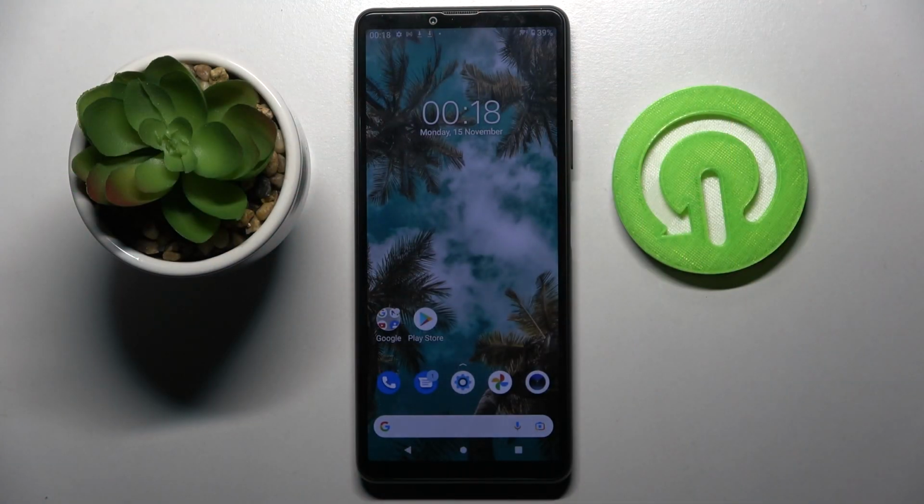Hey! In front of me is SONY Xperia 10.3 and today I would like to show you how you can download and apply iOS Launcher on this Android.